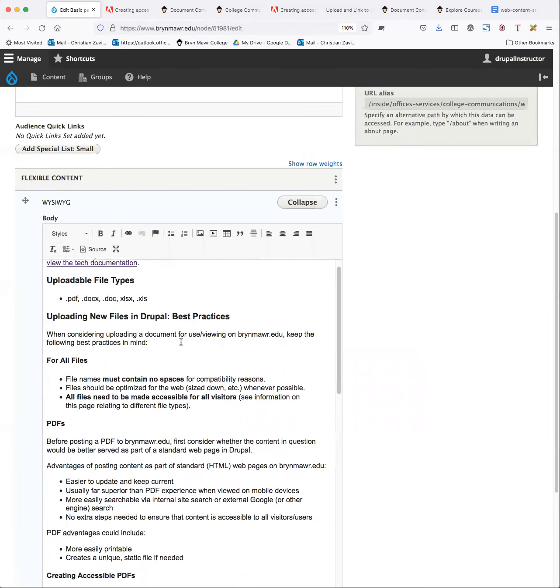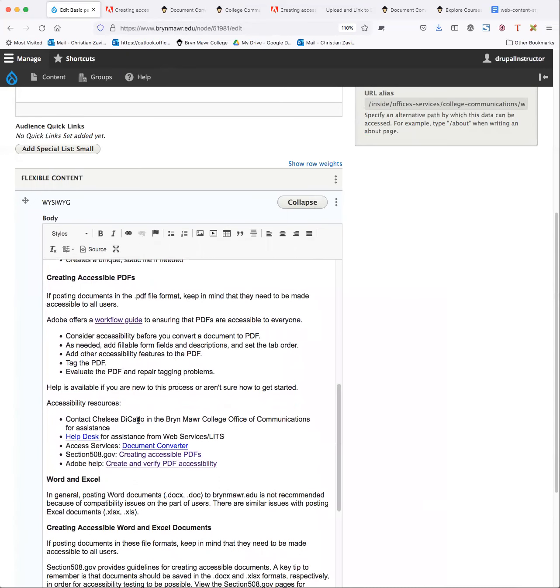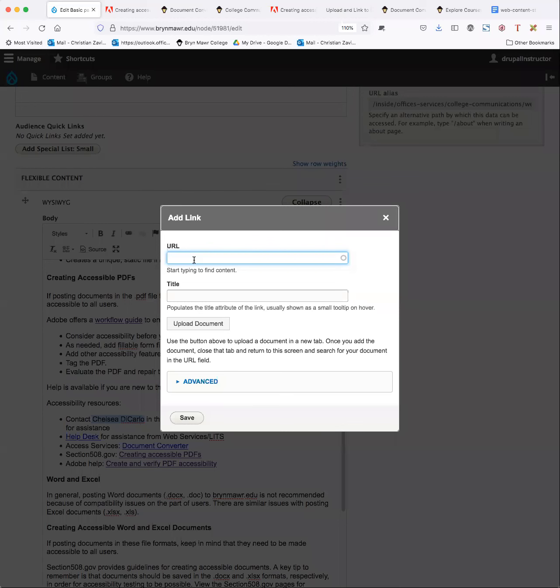Email links are another type of link that we use. I'm going to add an email link to Chelsea's name here. The way to do this is use the URL field, but it's a little different. Use the term mailto and colon and no space.